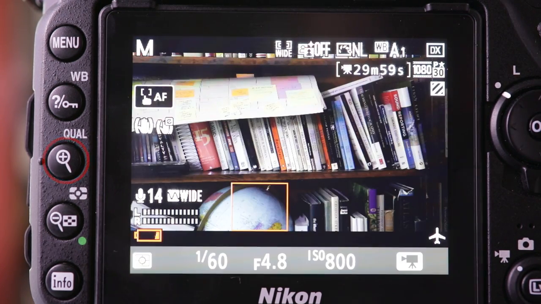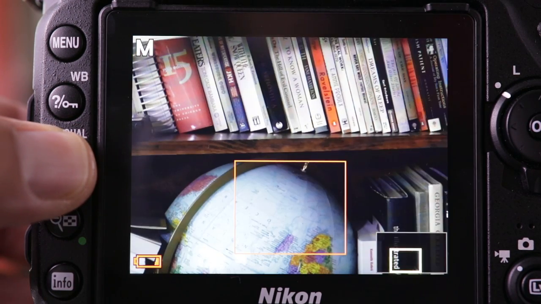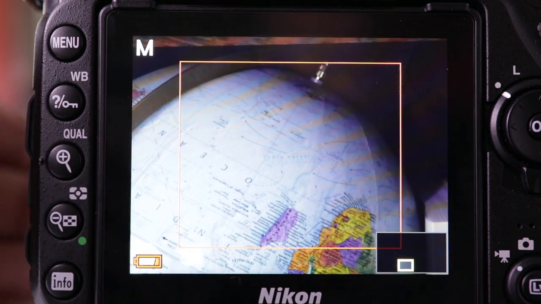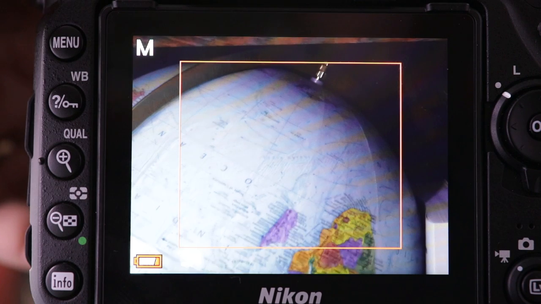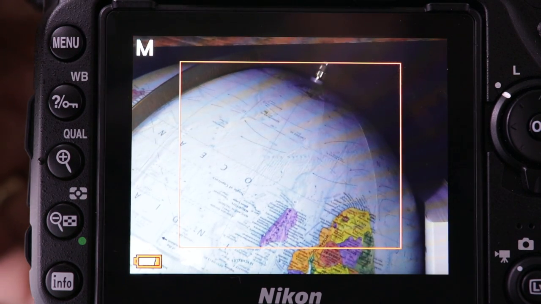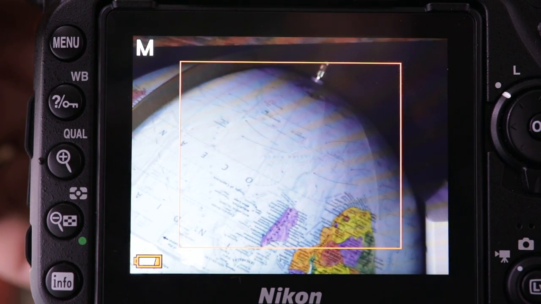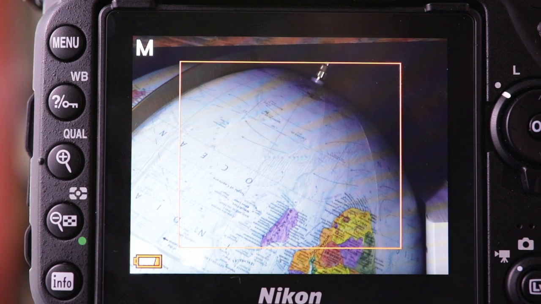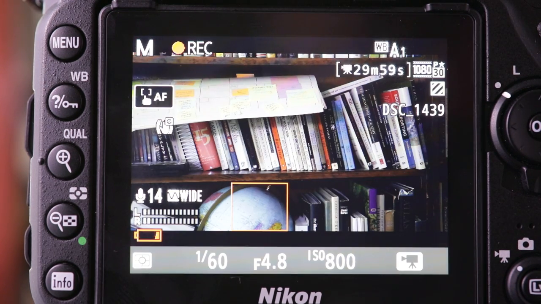Press the magnify button, the button with the plus sign, to magnify the image area. Press it again to magnify it more. Once you've adjusted or checked the focus, you can immediately hit the record button, the red button on top of the camera. The camera will automatically come out of the magnify mode.